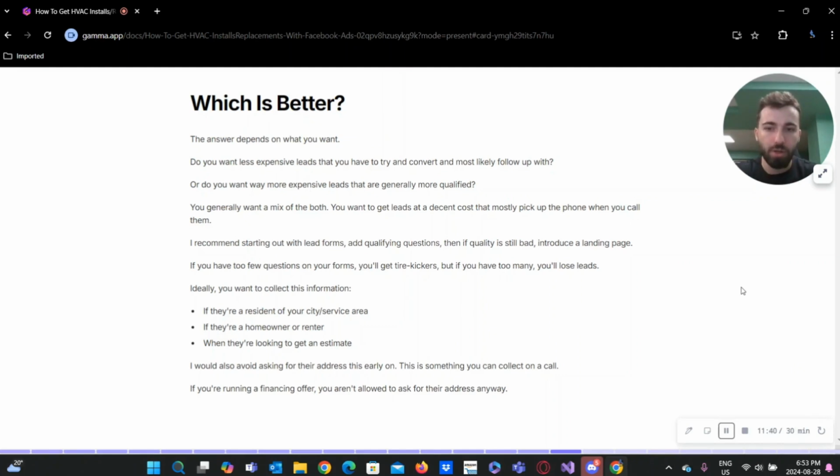And ideally, you want to collect this information. You want to make sure that they're actually a resident in your city or service area, and you want to make sure they're a homeowner, not a renter. And you also want to get a time frame on when they're looking to get an estimate. I would also avoid asking for addresses this early on. This is something you can collect on a call, but you can still ask. It depends on Facebook's instant forms. If you're doing a special category for credit, you won't be able to ask for their address anyway. It goes against their policy.